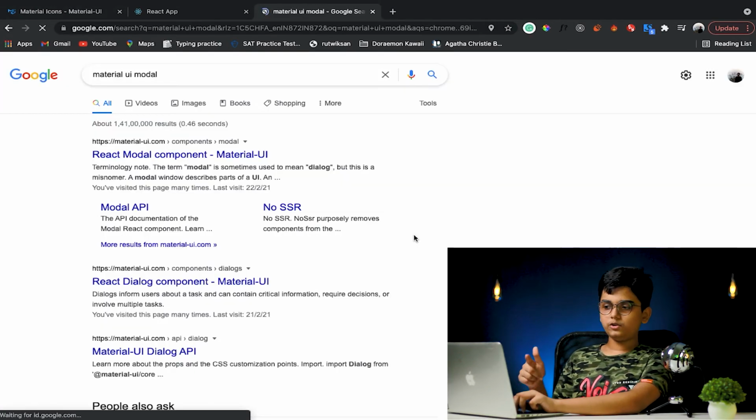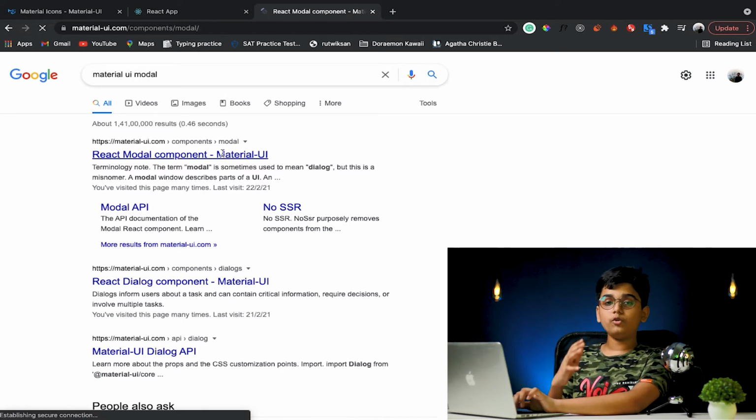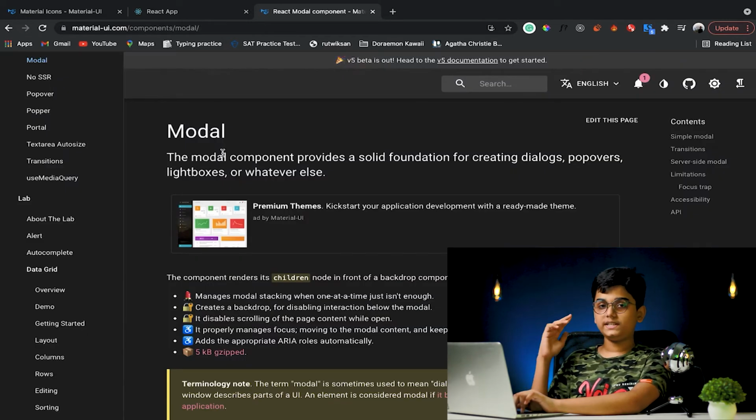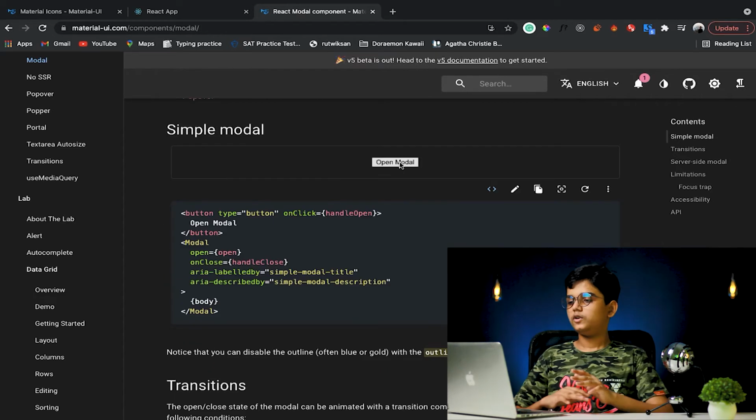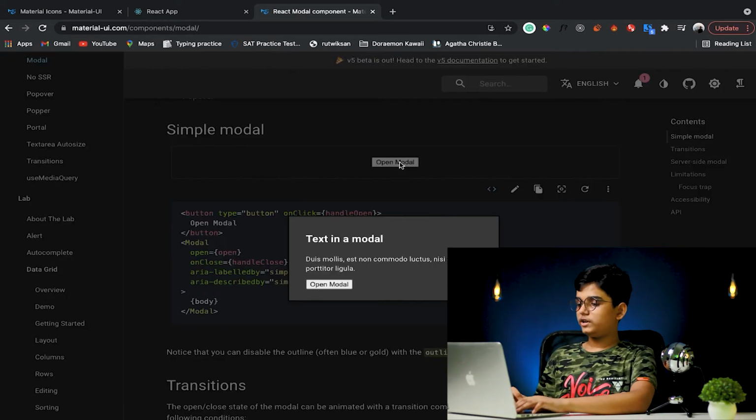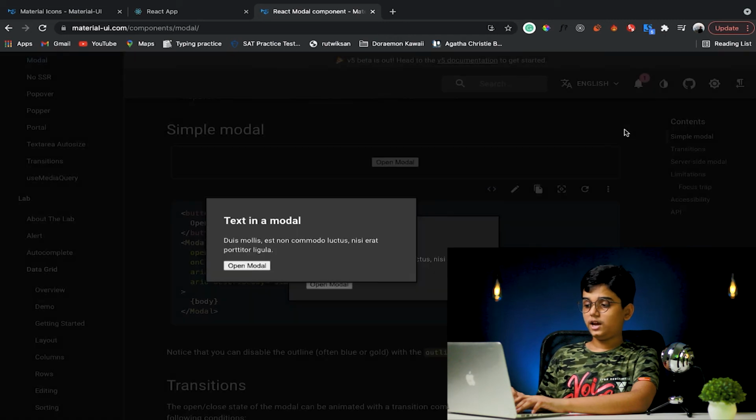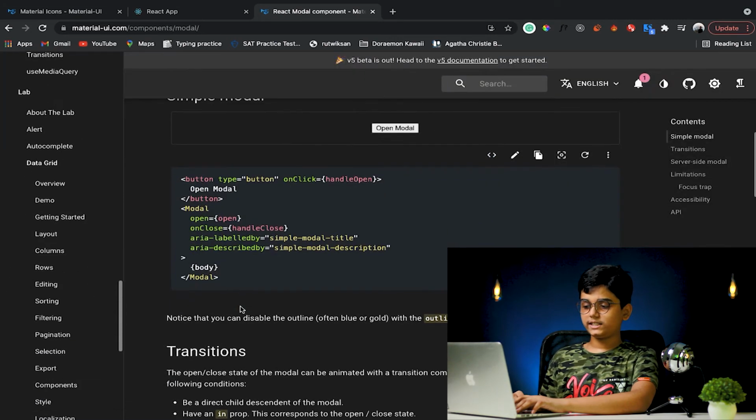When you search for Material UI modal on the internet and go to the first link, you will be going to the docs, the documentation, where you'll be seeing how to use this modal. So let's see how to use modals. When you click on open modal, this is a demo modal which you can see in the documentation, and you can see there are nested modals as well. You can use all these, and you can see there is the code for this.